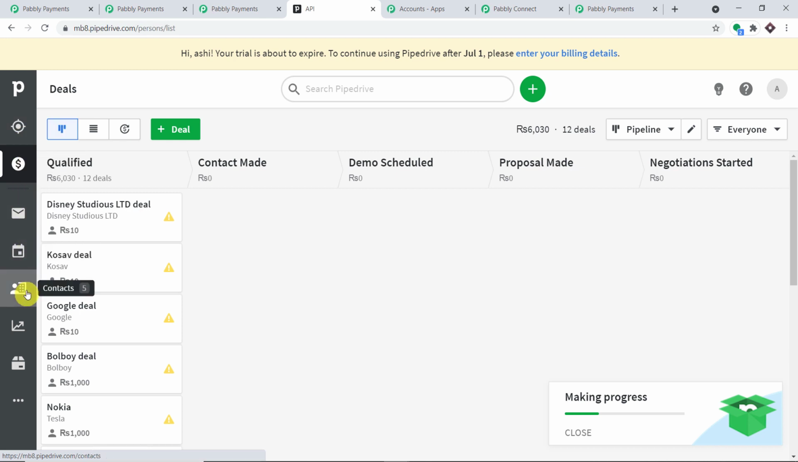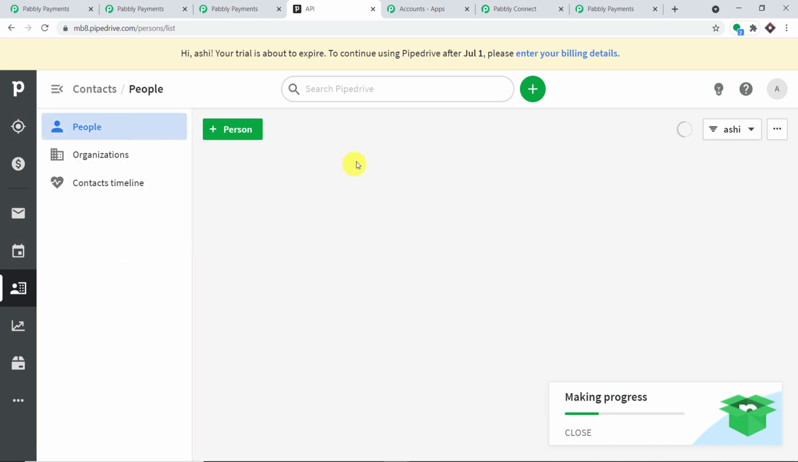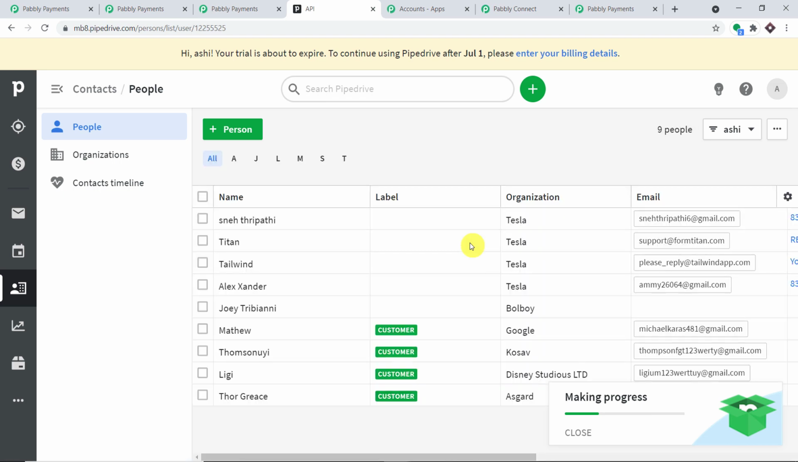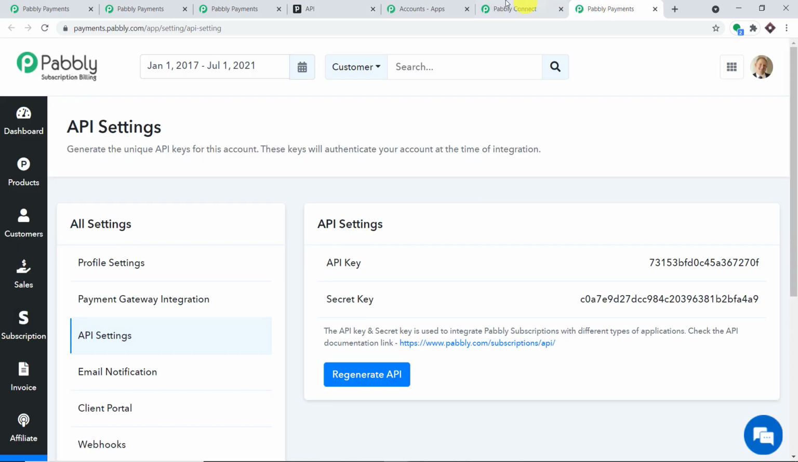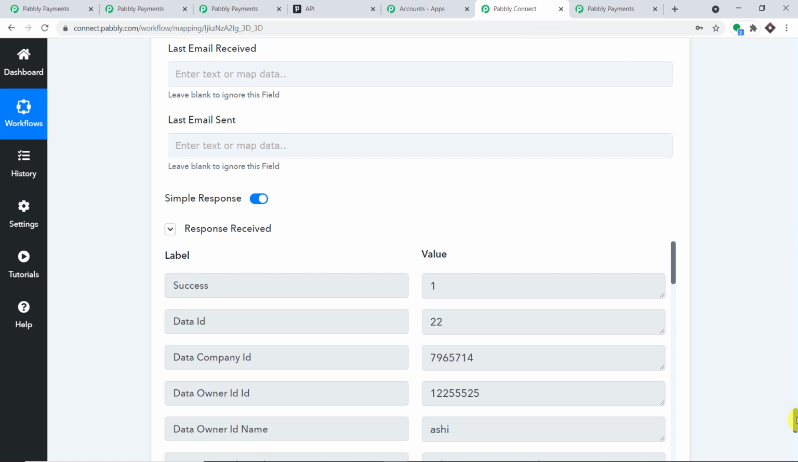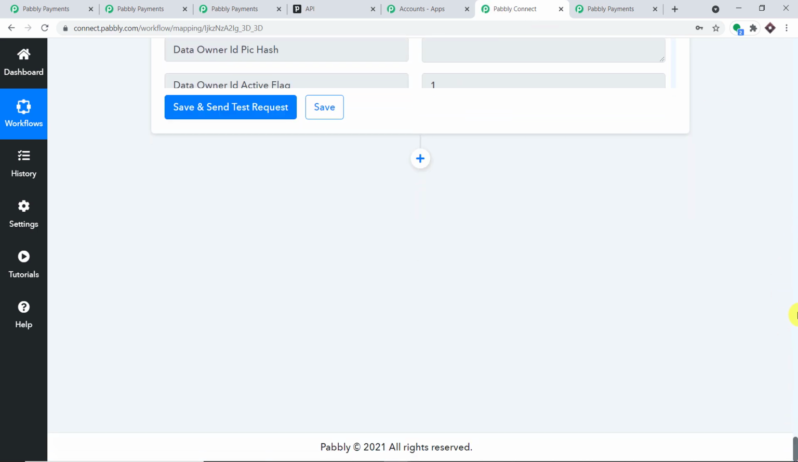Okay, so we are actually going to the contacts, people and person. Do we have a person called Thor? Yes, we do have a person called Thor. Excellent. So what's next? Now we are ready to create a deal. We have created an organization, we have created a person, and especially we have figured out that the deal is not present. So that is why we are going to create a new deal.